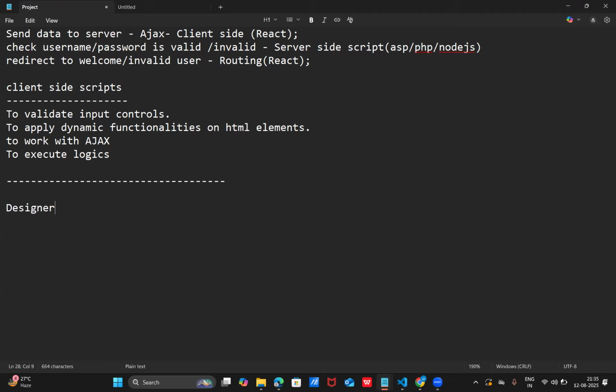Designer. So the designer is the person who creates user interfaces by using HTML, CSS, Bootstrap like that. Next one, UI developer, the person who develops client side logics using React.